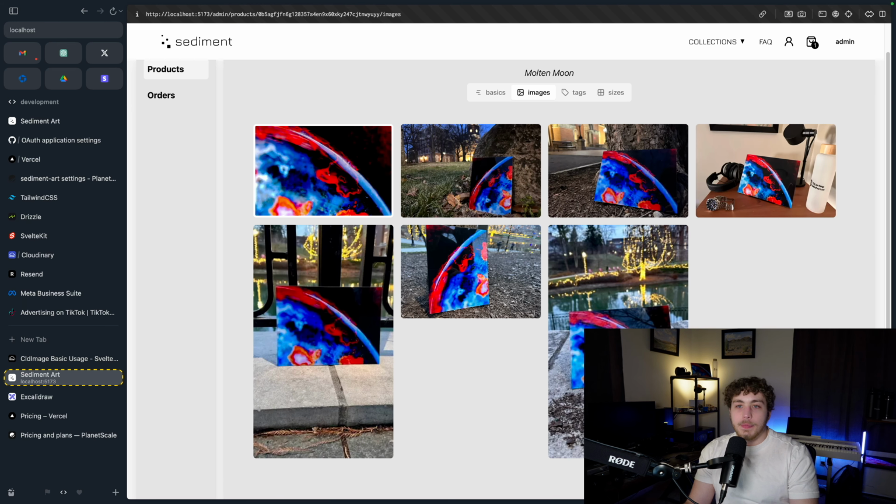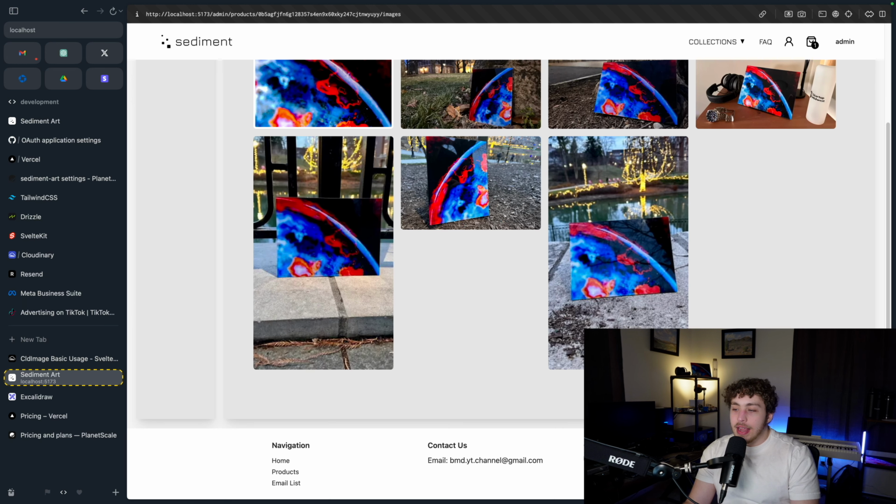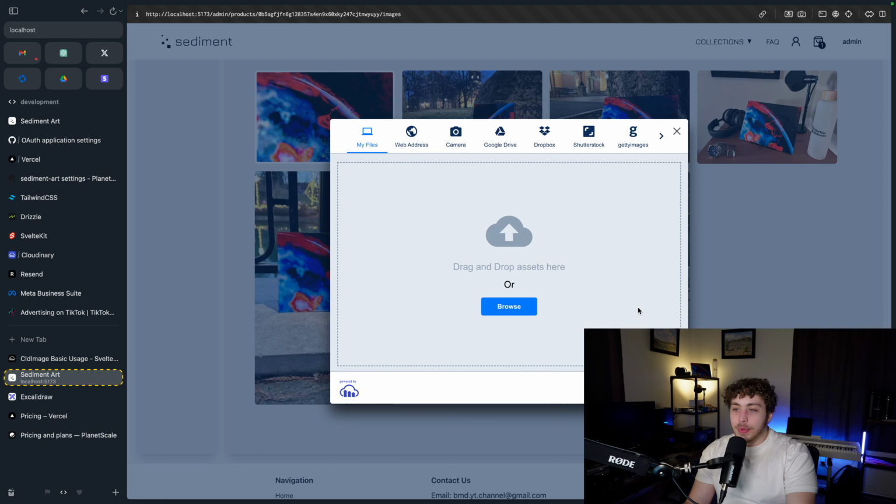So on our product, within the admin page on our product section, we need to be able to manage, upload, and delete images from our site. And the way we can do this is with the Cloudinary uploader. If I hit upload right here, we'll get this really nice uploader to actually get our images inserted here.